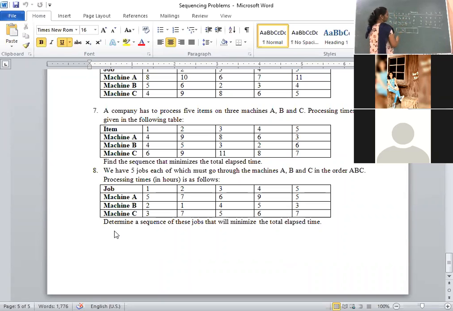Ma'am, you have taken 1, 4; I will take 4, 1. It is also valid, students. If there is a tie, then you have to choose randomly, whatever sequence you prefer. Here I have taken 1, 4. You need not take 1, 4; you can take 4, 1.